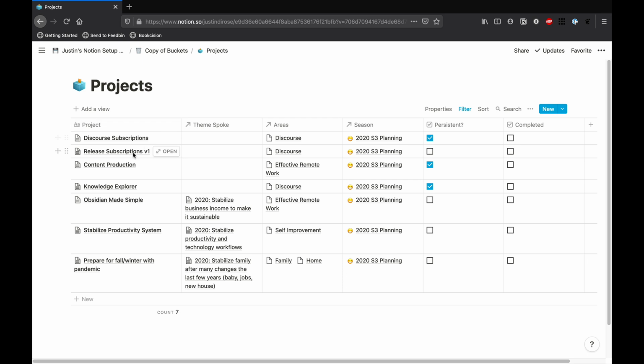So like I'm working on a plugin for Discourse that allows Discourse communities to sell subscriptions to help support their communities in a self-sustained manner. And we're looking at releasing version 1 of that. So I've got a project for that. There's multiple things going on with that. It's going to take multiple weeks to get to that point, but that's essentially a longer term project for me.